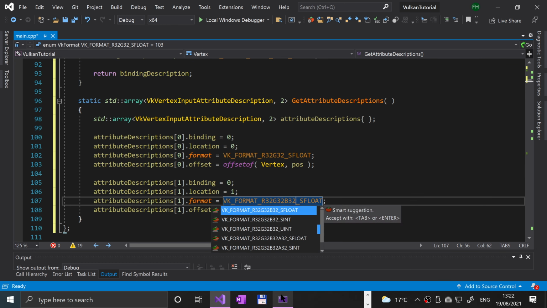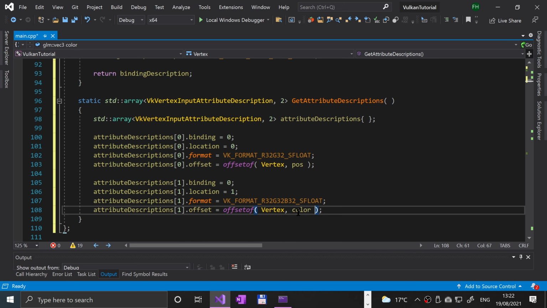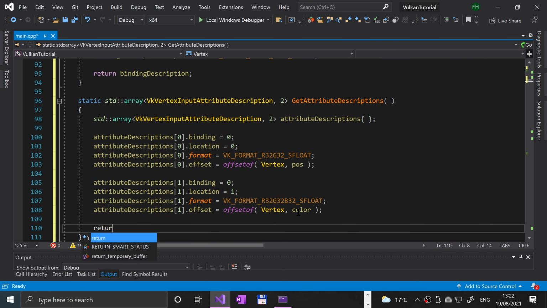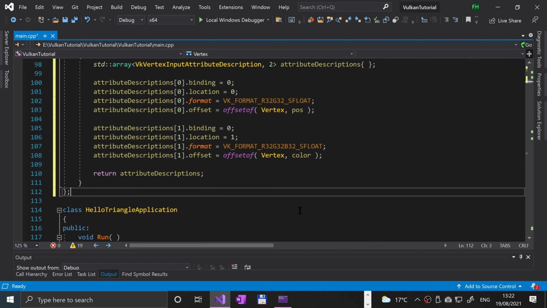And just because, I mean, the naming convention is similar to like colors, but that's not what it is. So you can almost ignore that. So we got an extra piece of data because we got 3 for color and RGB, hence why we've got 3 here. And we're going to say color for this. I'm going to do a return of attribute descriptions. And we are almost done. We got a couple more things to do.